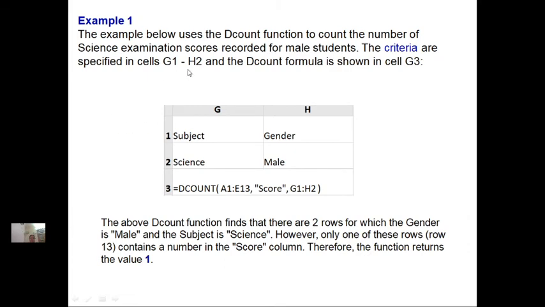Here the example below uses the DCOUNT function to count the number of science examination scores recorded for male students. The criteria are specified in cells G1 to H2. Okay, here this is G1, G2, H1, H2, and the DCOUNT formula is shown in cell G3, with the field score, comma G1 colon H2. Okay, now let us see.